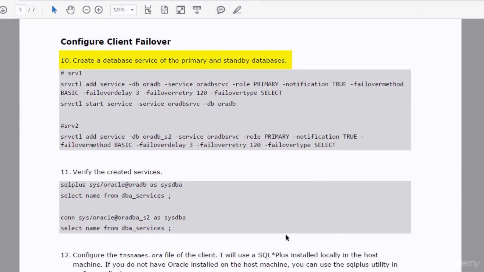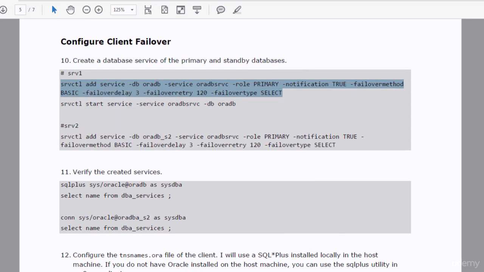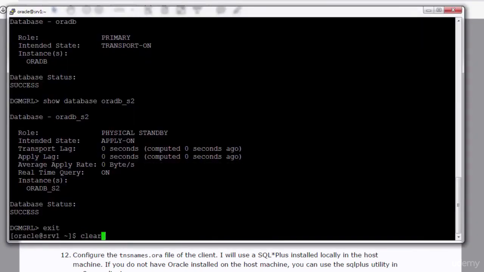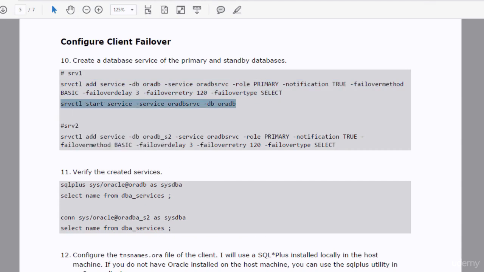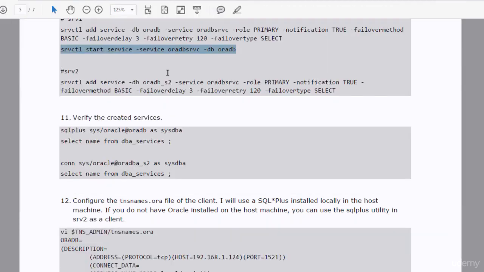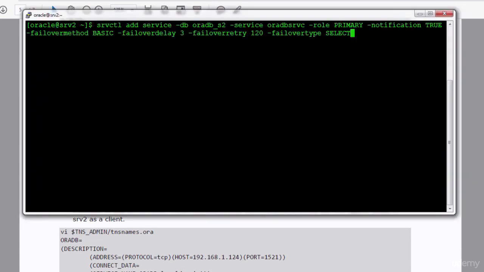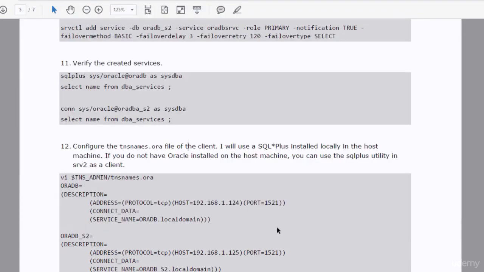Create a database service on the primary and standby databases. Observe that the role is set to primary for each database. Verify that the services have been created in the databases.